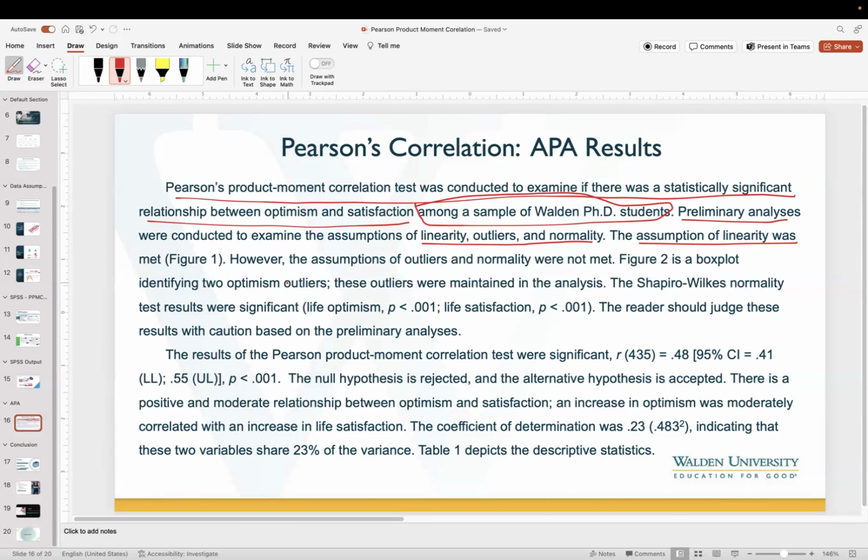However, just for the purposes of this training, I said these outliers were maintained in the analysis. You may choose to remove them. And then you would simply say, these outliers were removed in the final analysis. You will have to make that decision.